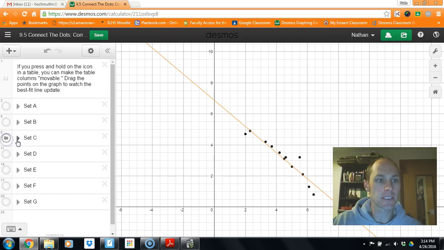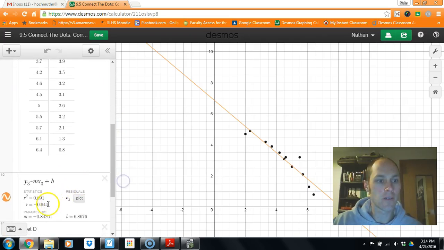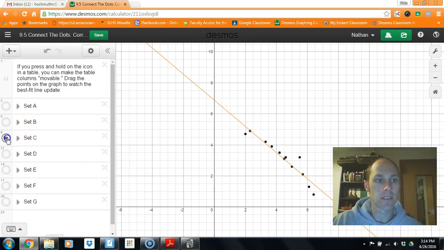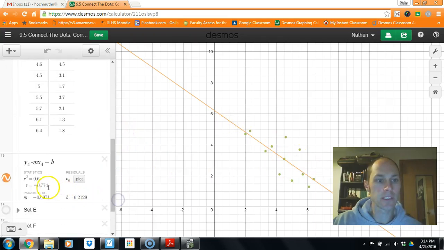As we look at set C, those were going down. The R value is negative 0.944. Set D, once again the scatter plot's going down. This R value was negative 0.774.